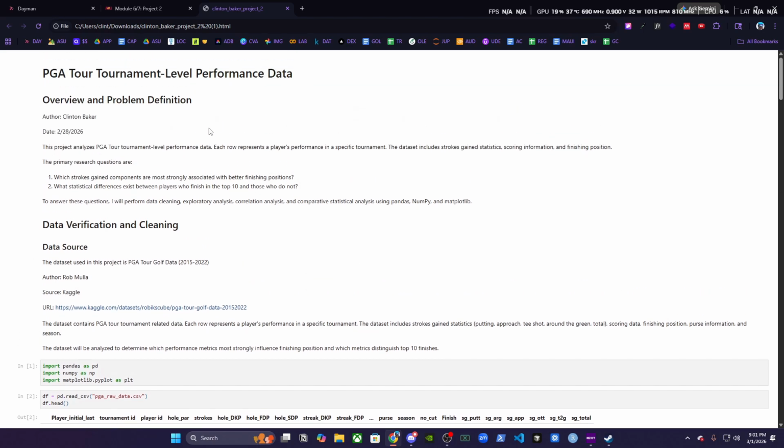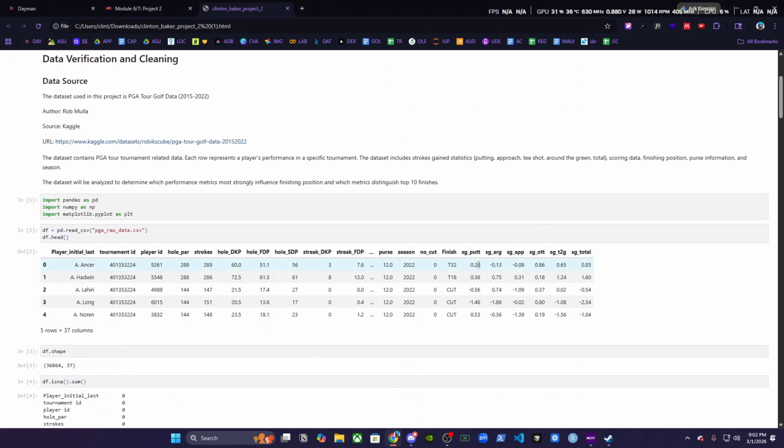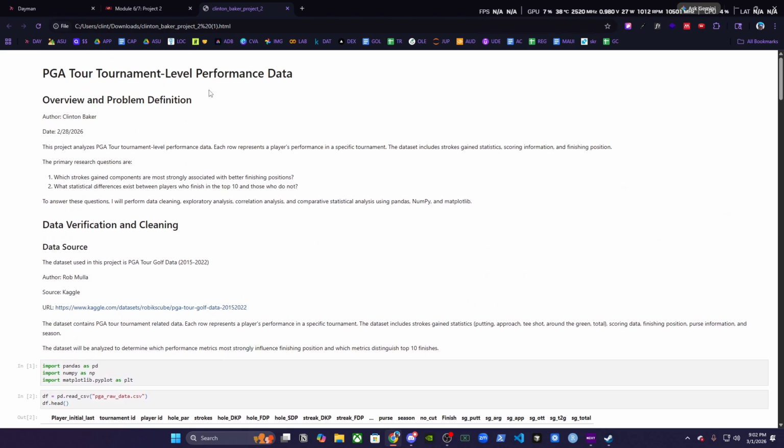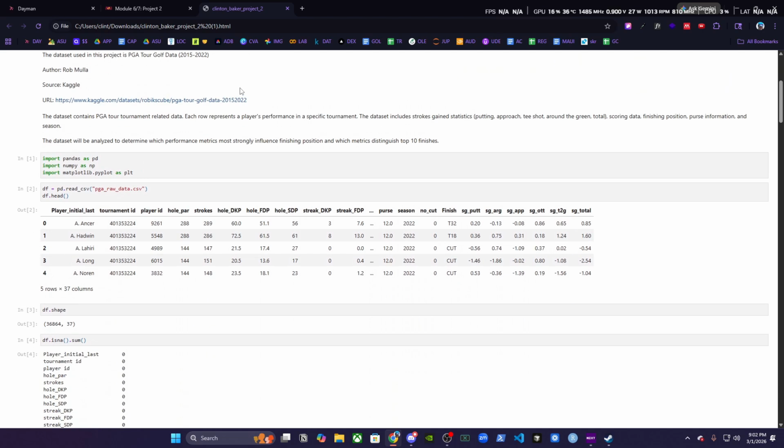My two primary research questions are: one, which strokes gained components are most strongly associated with better finishing positions? Strokes gained is a metric used in PGA Tour analytics to identify areas where players are performing better than the competition. And two, what statistical differences exist between players who finish in the top 10 and those who do not? So let's jump into the project.